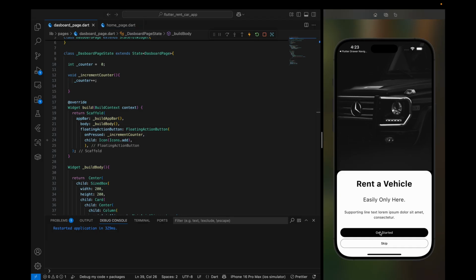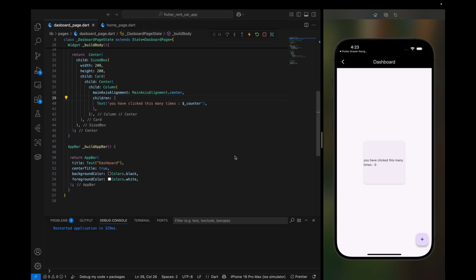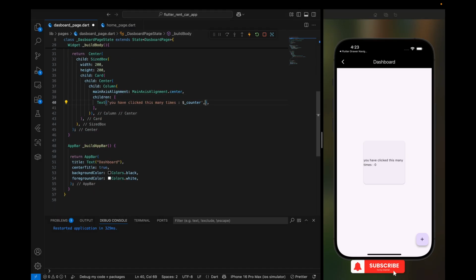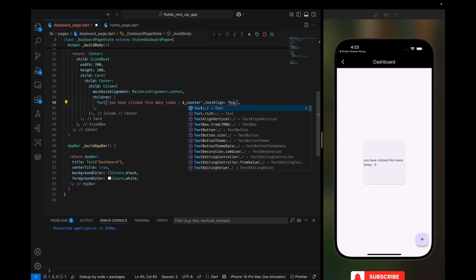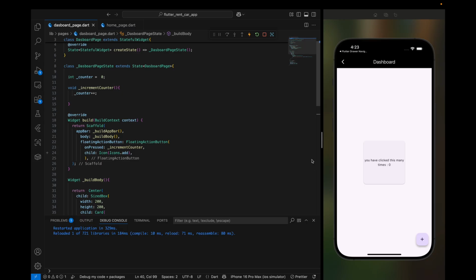So now let's go to our dashboard page right here. Let's center this text. You can come right here, give it a comma, and then call the property textAlign. This will take the TextAlign.center value. Save everything, and now your text is centered right here. So now when the user clicks on this button right here, we'll increment our counter. So let's see it. Click on this button, you see right here nothing is happening.